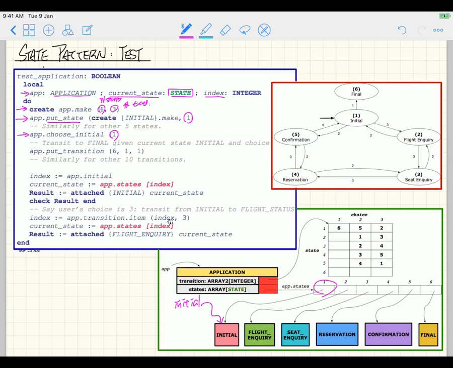Okay, and then we're going to put a transition. So this is the interesting bit. I'll show you quickly. How do we initialize a transition? Initially, you can think of everything that's stored over here as simply 0. I'm just putting 0 here. Nothing has been set up. Okay, just like that. What does it really mean when we say app dot put transition, put transition and then 6, 1, and 1?